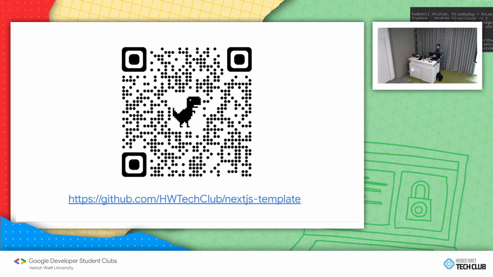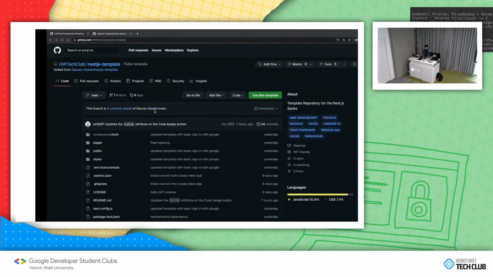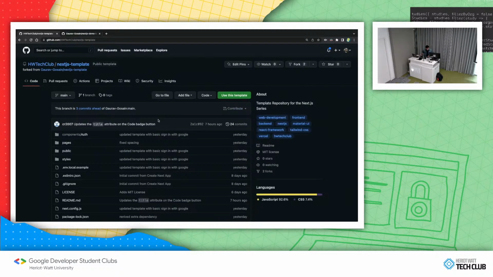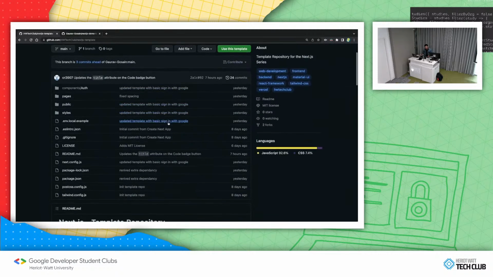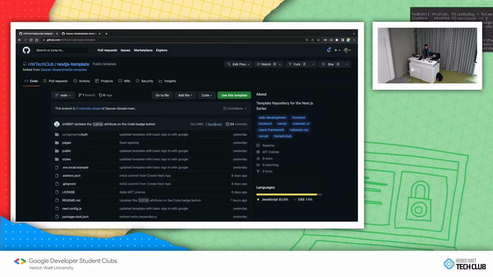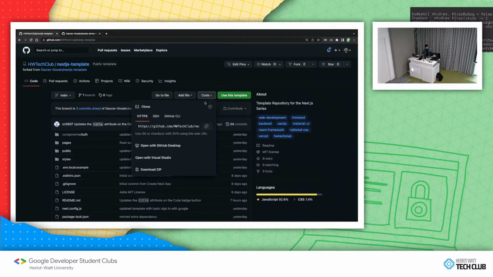Okay, so for the coding part, you can scan this QR code or visit this URL, and you'll be redirected to the GitHub repository that we'll be using for the coding part. So what the GitHub repository looks like is something like this. If you have a GitHub account and you're already logged in, you should see use this template. If not, you can directly click on the code and download the code as a zip file.